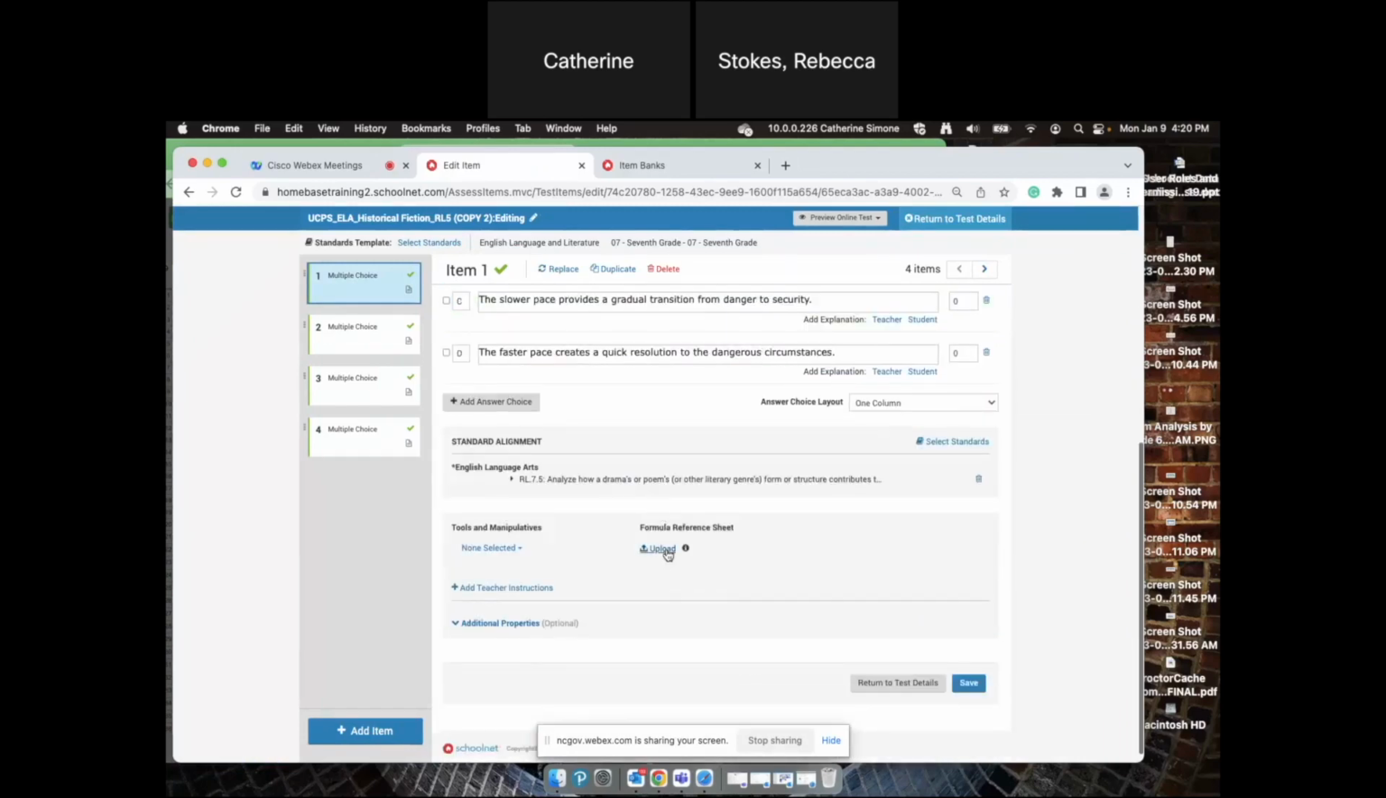Here's where you put the reference sheet, the formula reference sheet. It has to be attached to each item that you want the students to use it for. Does that make sense?